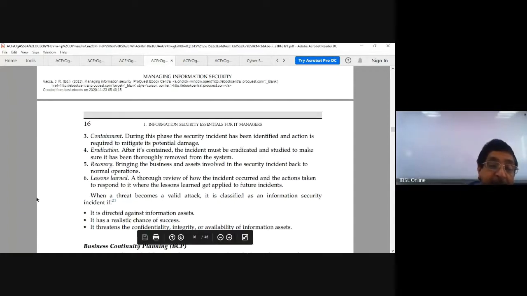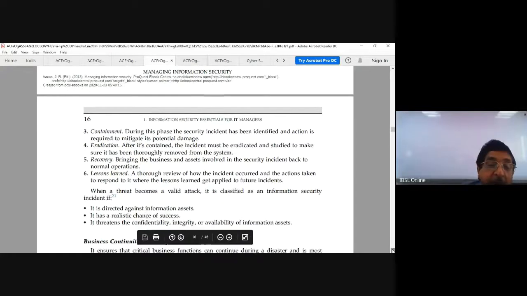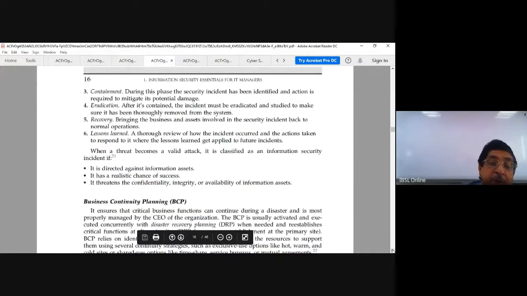Now you can say, when a threat becomes a valid attack, it is classified as an information security incident. Now you have been given the reasons on which you can classify an incident as an information security incident. Now these are the types of features an information security incident has.